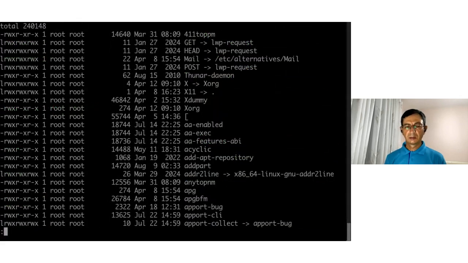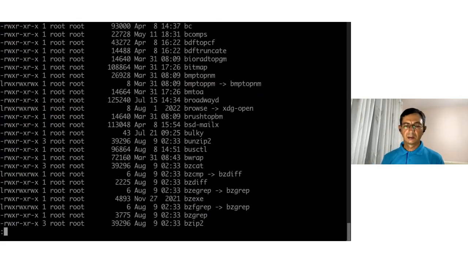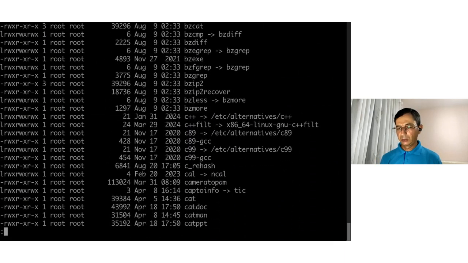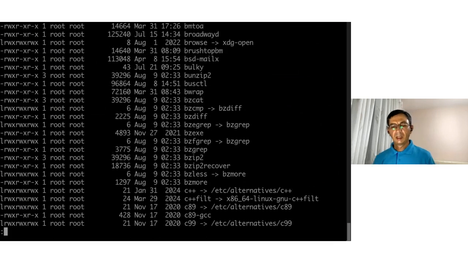But with command less, it displays the first page and stops, and then we can continue to see the following pages by pressing space bar, or we can move with the arrows, arrow down and arrow up, for example. And to quit from the command less, we type Q.